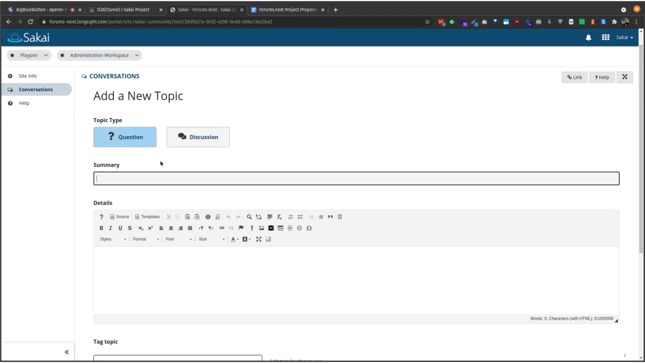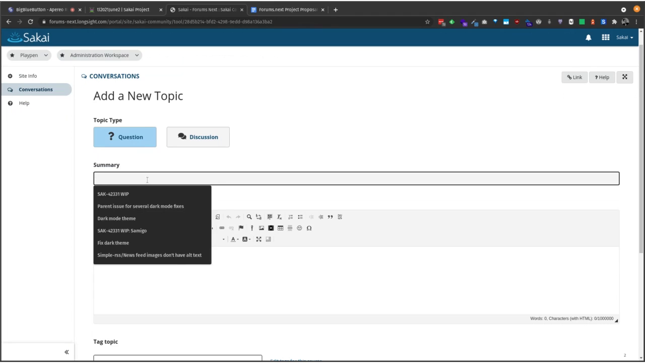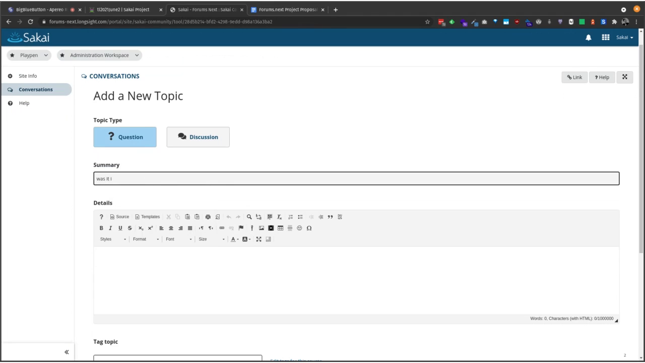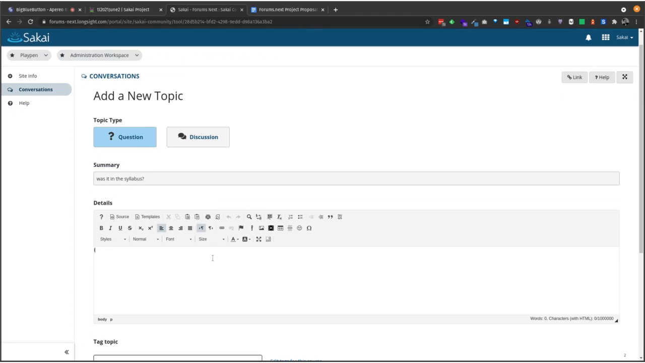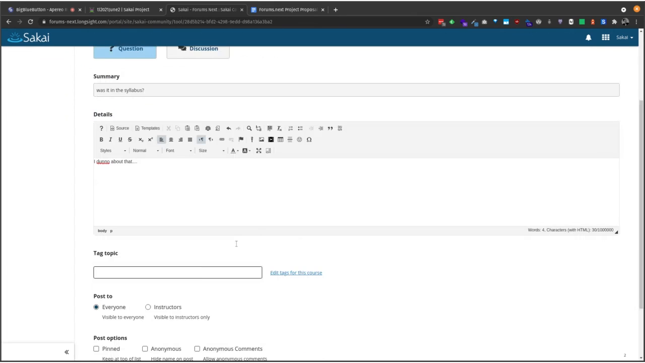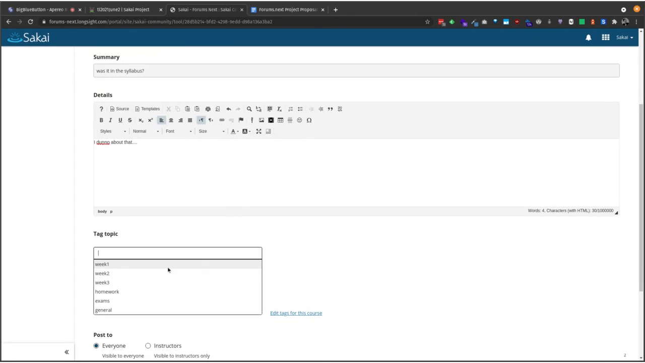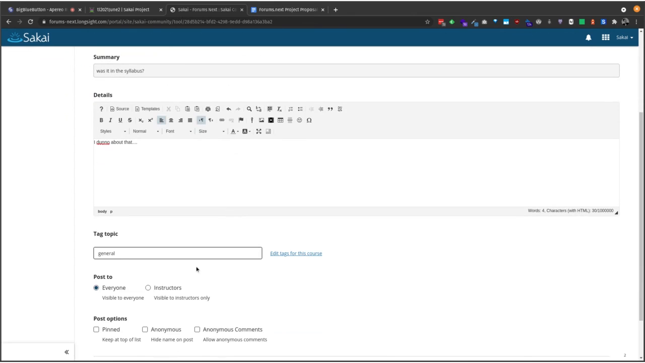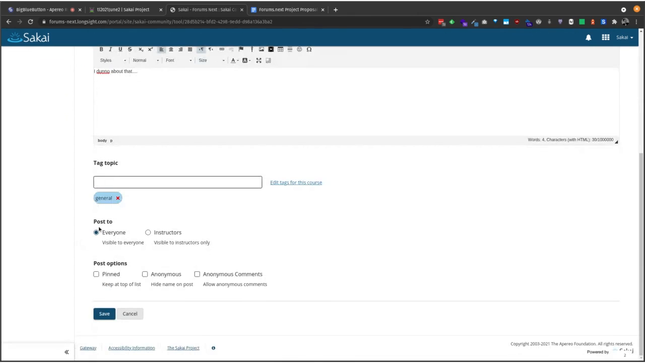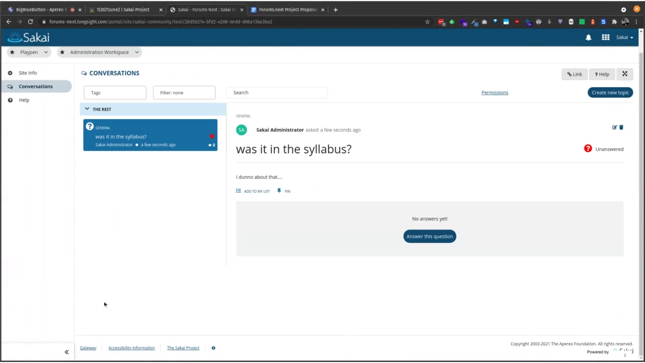So if I just quickly ask a question, and then I'll give it a tag. Let's just make this a general tag. I post it to everyone. I'm not going to pin it. I'm the admin, but instructors have some of these options, and then students have the anonymous options. But I'll just post, and I'll do the first question here.